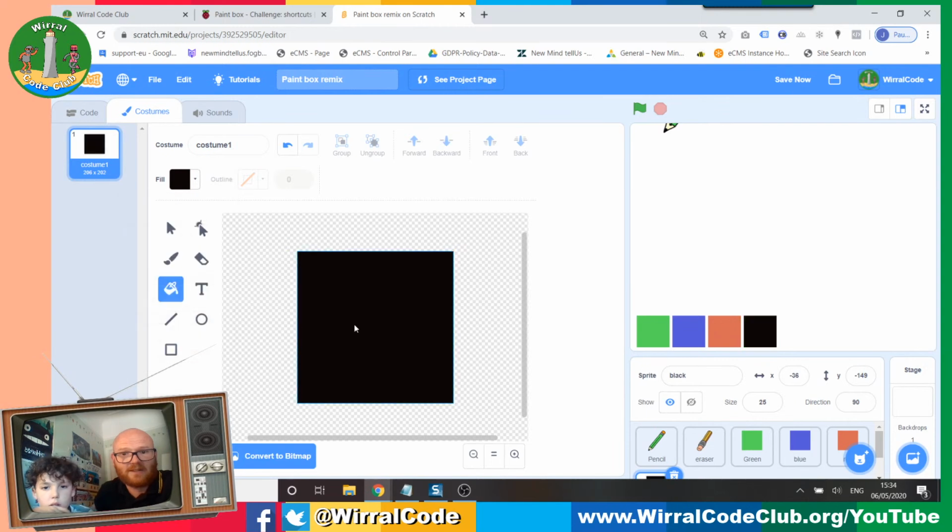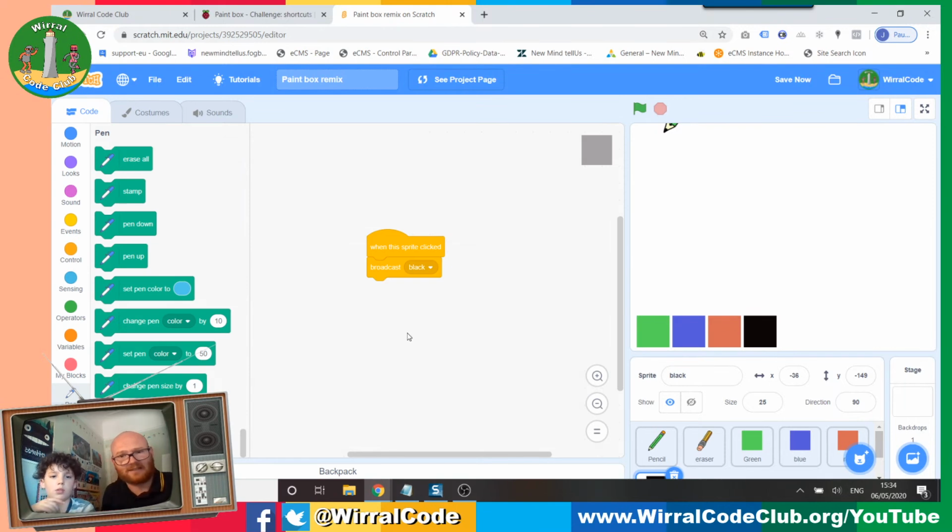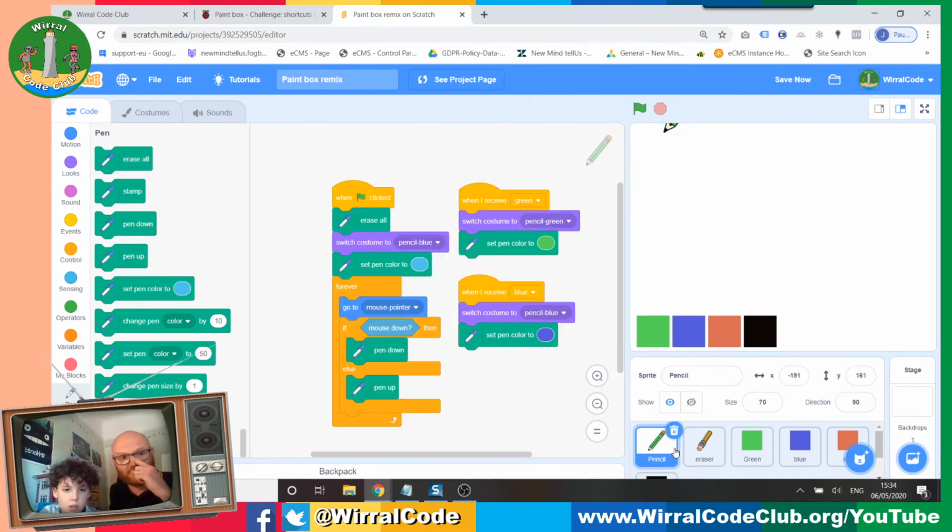Black. There you go. Alright, so you can add many colours. You could add yellow, purple. We're just going to stick with these 4 colours. So we've created 4 sprites and we've updated the blocks. Each of the sprites has got a name: green, blue, red, black, and each of them has got a block that says when this sprite clicked broadcast, and then the name of the colour.